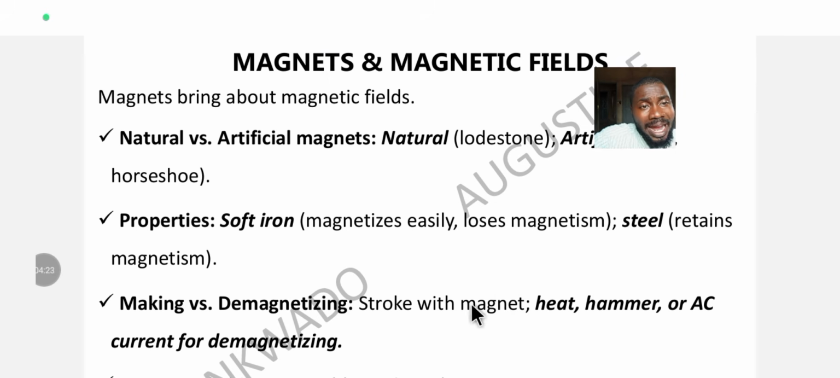So to magnetize, you can either use stroking with a magnet, or you can also use direct current to magnetize. But to demagnetize, you use heating. You heat the magnet, or you hammer it, or you use alternating current to demagnetize it.